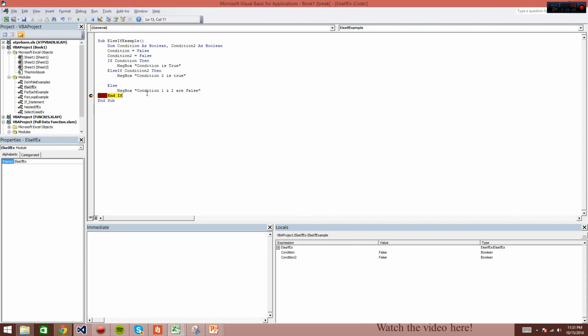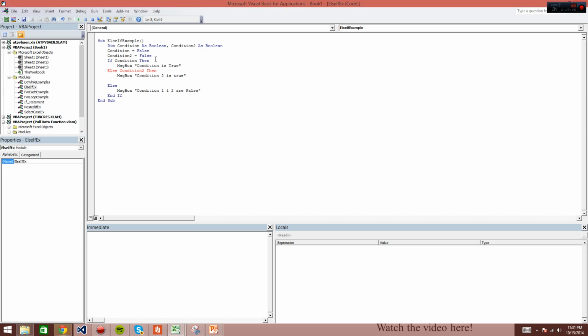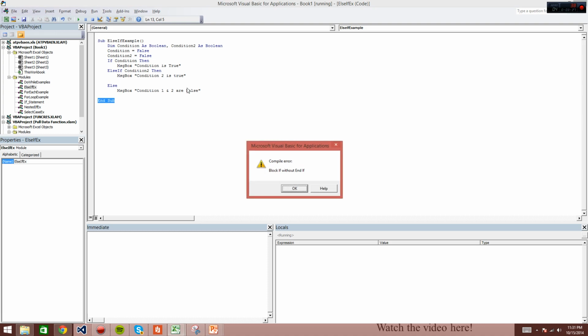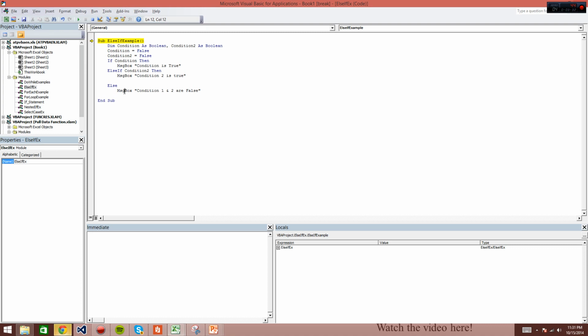Some common points that you might run into as errors. One thing, if you forget the if here for the else if, you'll actually get a compile error. You can't have an if statement or a statement that looks like an if statement that has this then here without having some type of if in front of it. Furthermore, if you forget this end if at the bottom, when you try to run your code, you will also get a compile error. But this is a block if without end if. So now that you know those two little traps, you can properly wrap your if statements and use them accordingly to significantly help control your flow of programming.